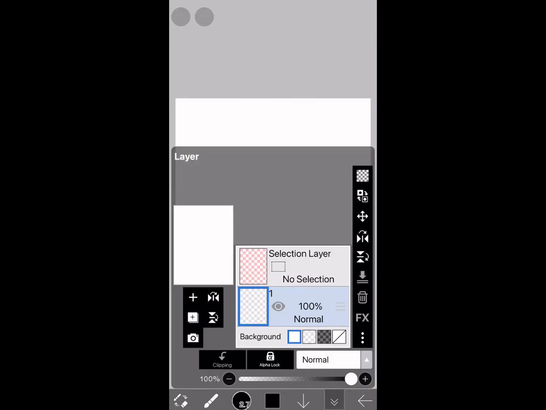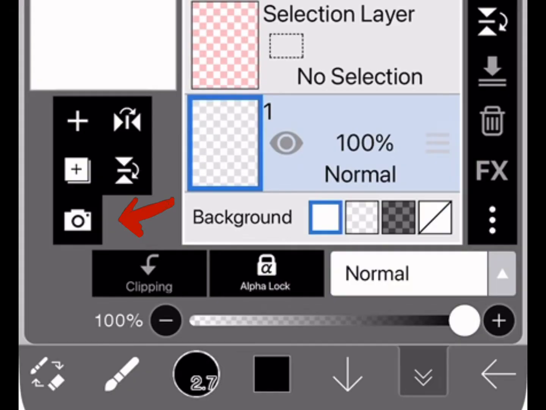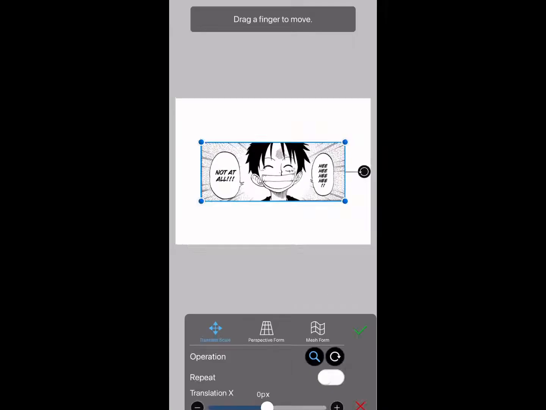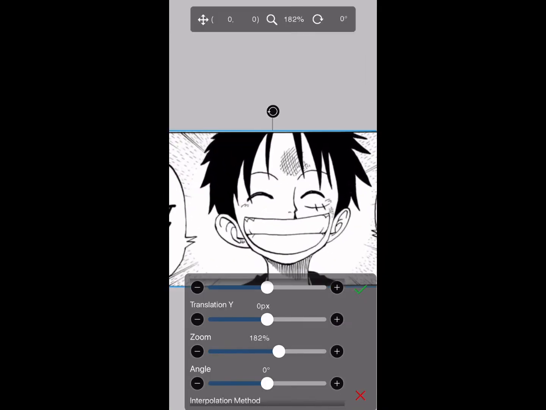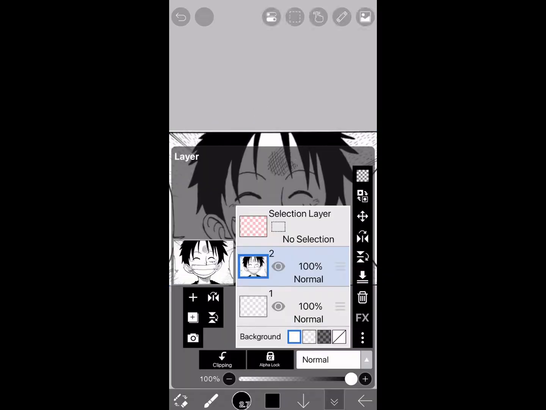Next, you're going to add your image. If you don't know how to, click the Layers button, then the camera. Easy. Next, scale and position your image to your liking.